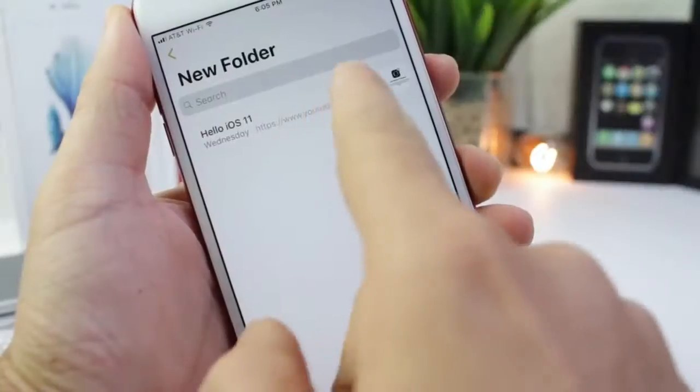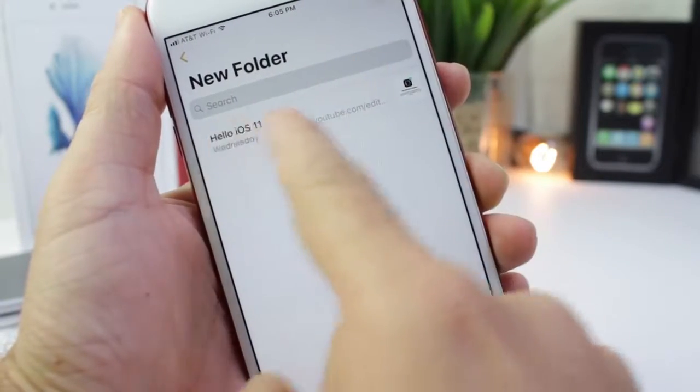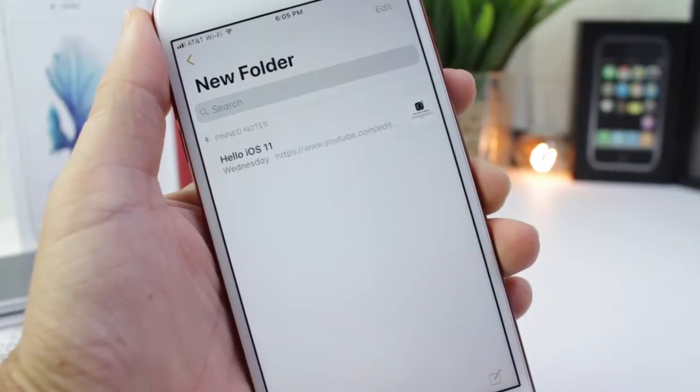Did you know that you can swipe right on a note to create a folder and lock it or delete it individually? But did you also know that you can swipe to the left to pin that note? Yes, you can do that.